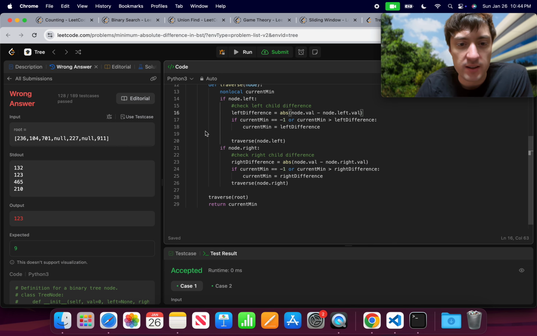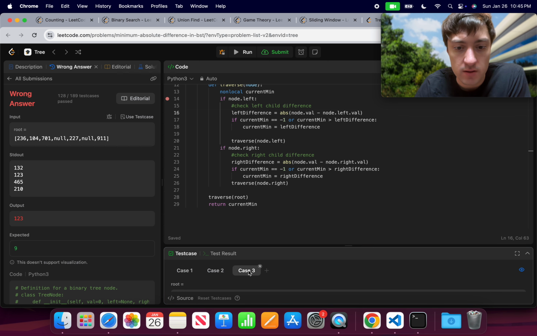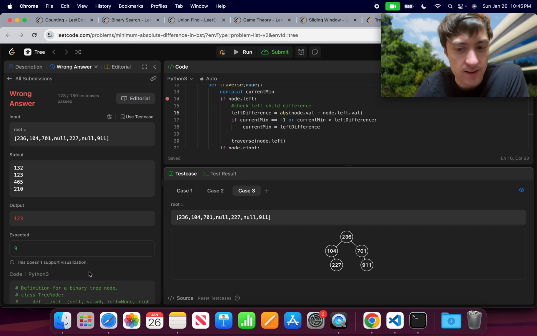Is there some way, like a breakpoint? Do we want to do a breakpoint? Can I run this specific test? I just want to do this specific one. Use test case. Okay. Oh, wow, that's pretty cool. I get a visualization. That's actually really, really helpful. Okay, 2, 3, 6, and then 1, 2, 4.